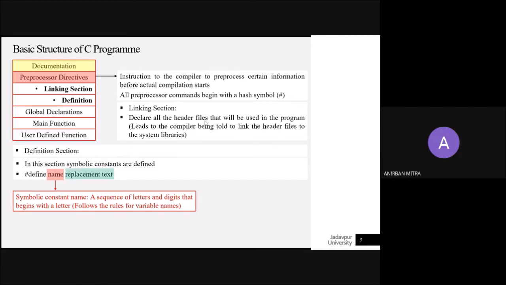And what about the replacement text? This is the symbolic constant value. It is any sequence of characters. Could be numbers, could be letters. But this is going to be replaced whenever the compiler comes across the symbolic constant name within the program.